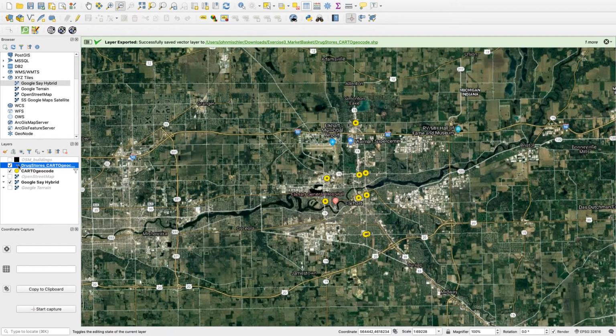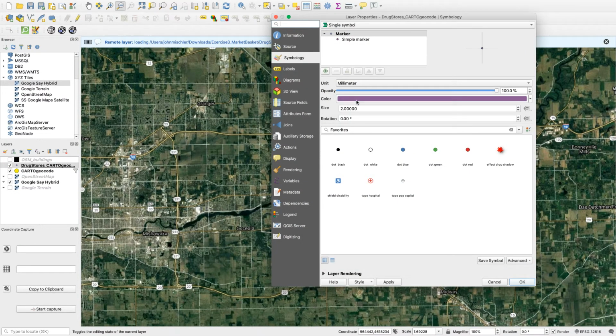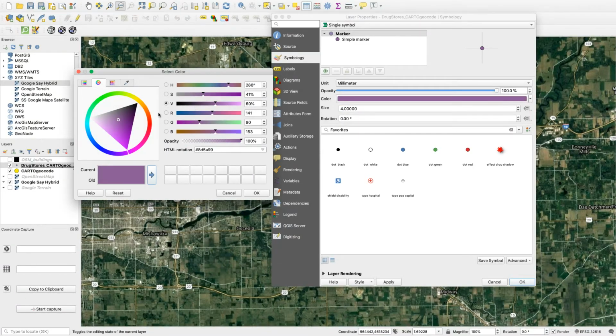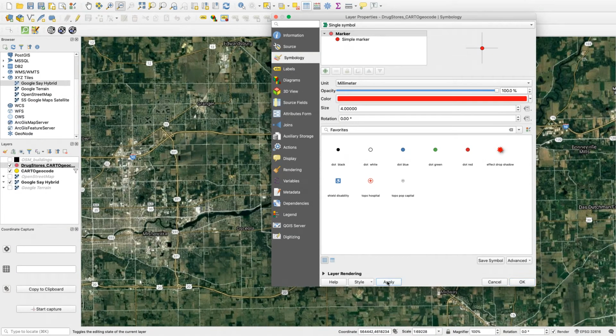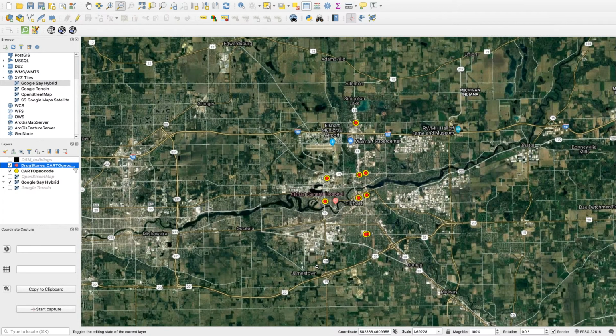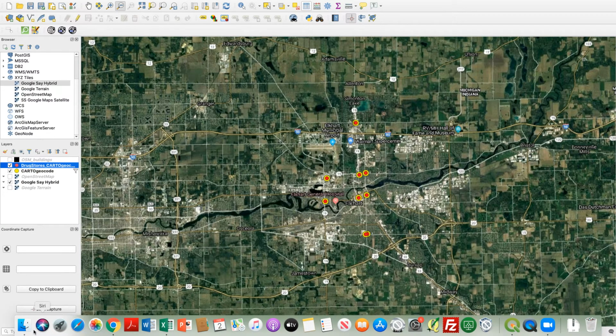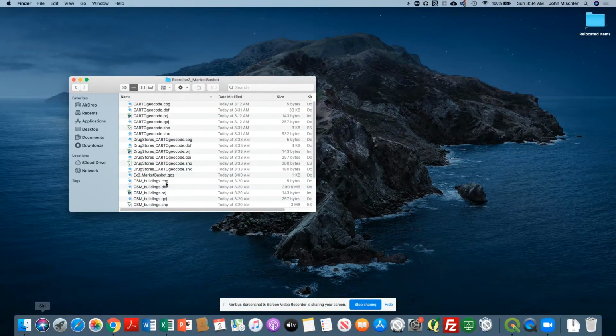So now, I'll just increase this so we can see it a little better. And we'll give this red here. Okay, so you can see now you've got this layer of drugstores. And if you go in, you've got your shapefile files for drugstores as well.